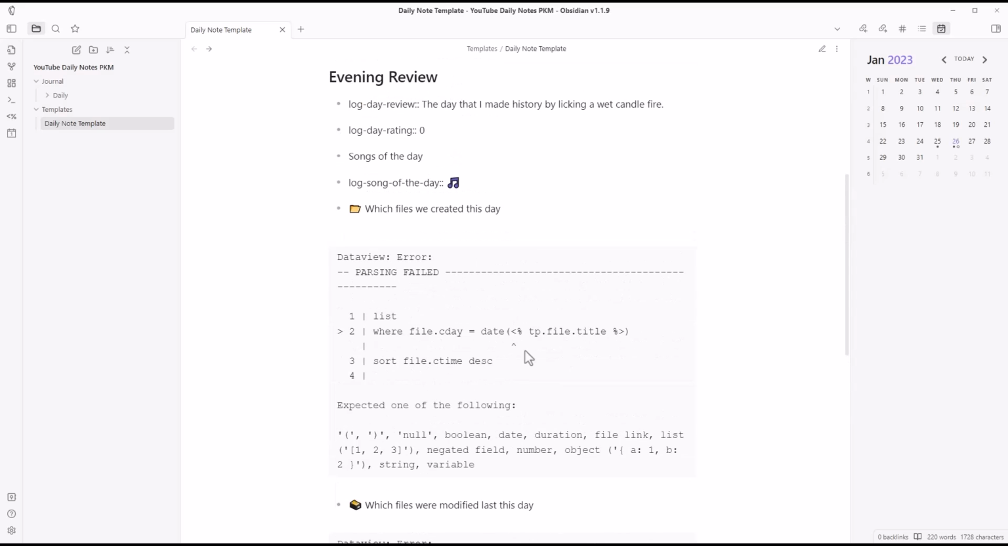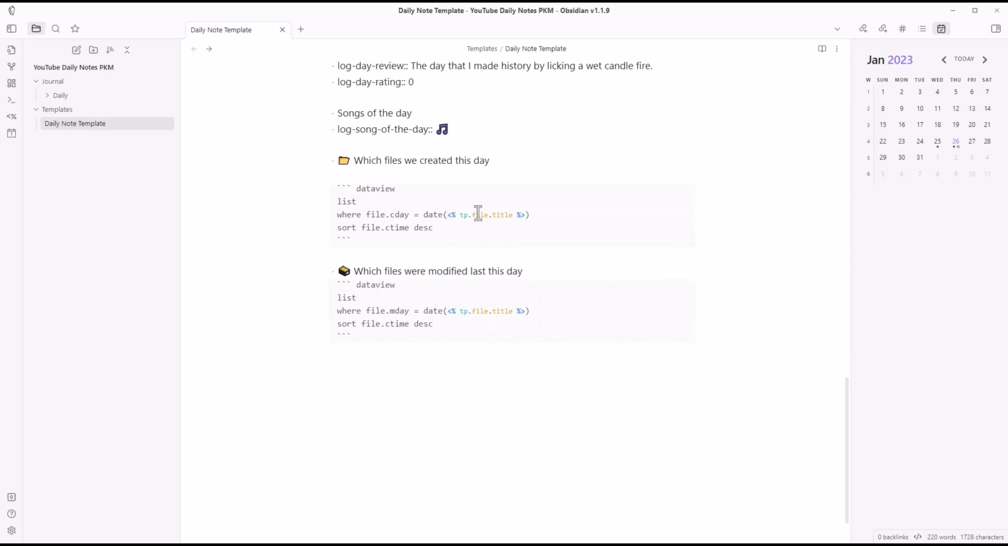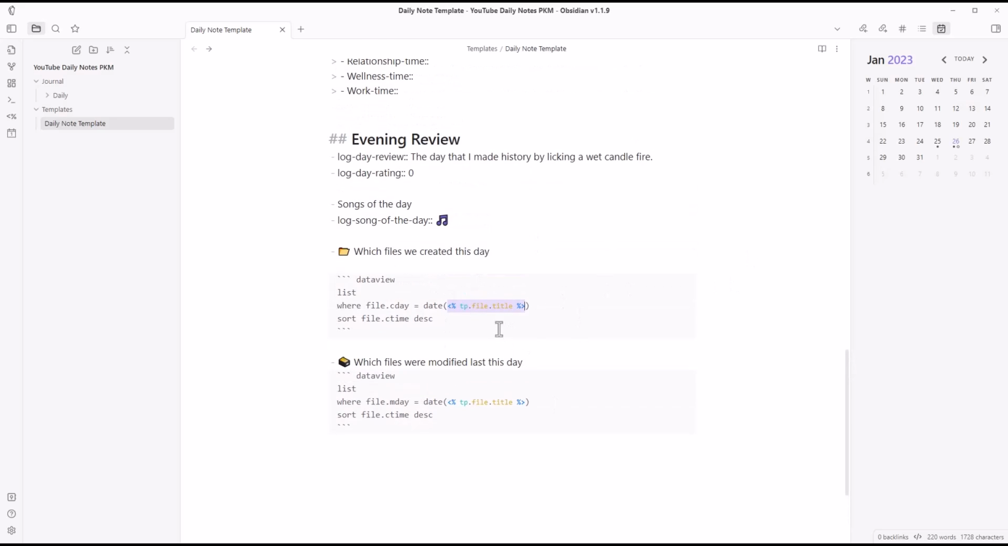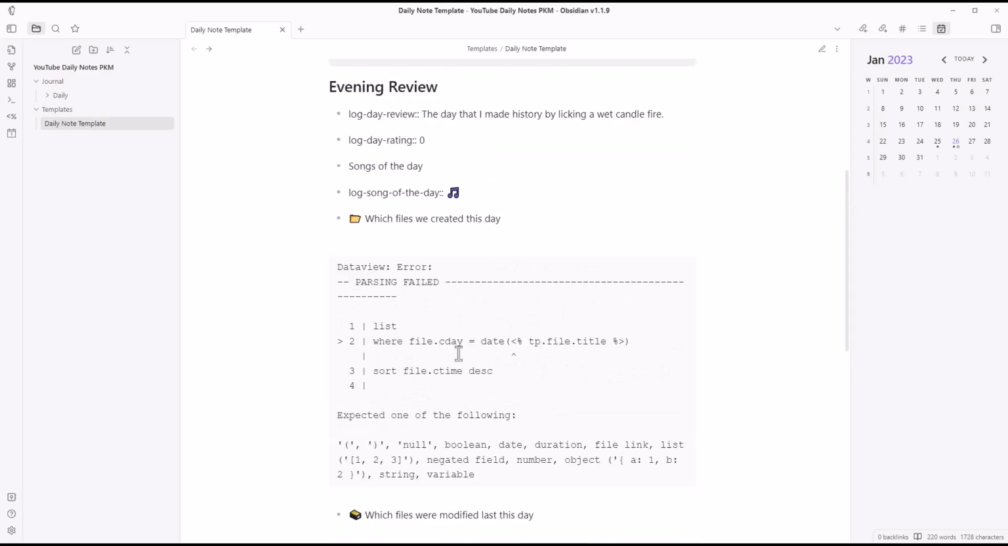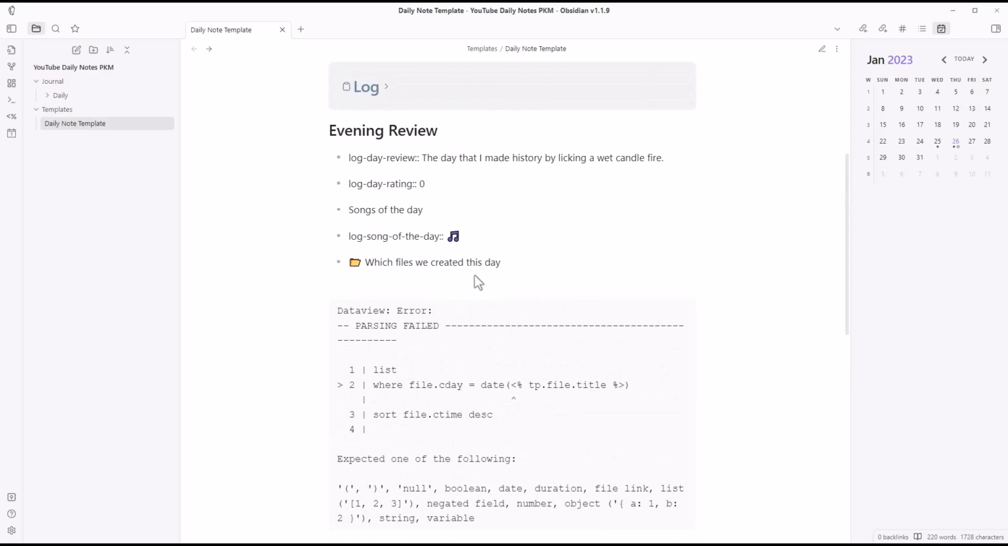Oh no, so this is just in a template. If you go to reading mode, the dataview query obviously does not know what this is, because the template fills this in and makes this an actual variable. But when you go to reading mode, it obviously doesn't know what it is. So this is not an error, even though it looks like one.